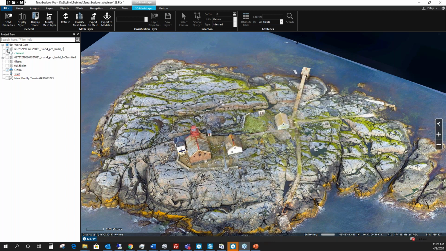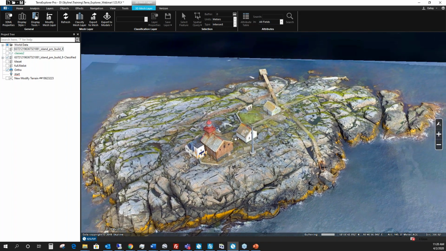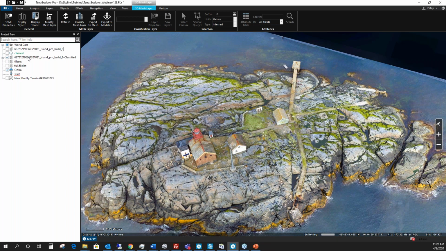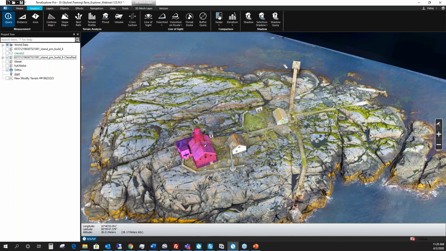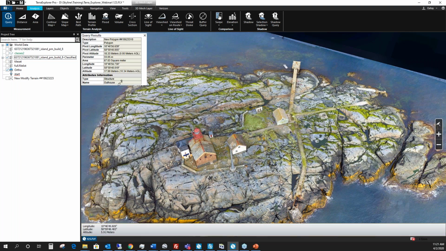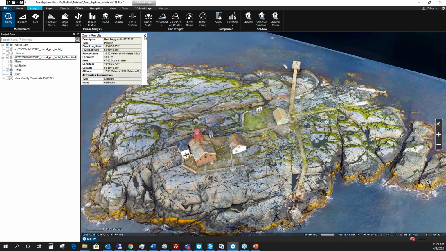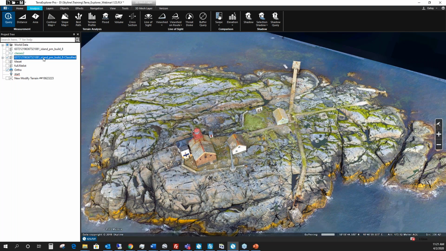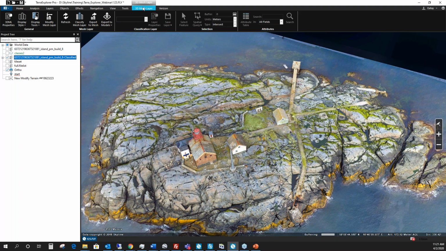So this is the classified 3DML. It looks exactly the same. The main difference is I can select features and query them if I wanted to. See, so when I hover over the structure, it highlights. If I click on it, it loads all the information that was available in the layer. The other option is also to do any sort of querying.